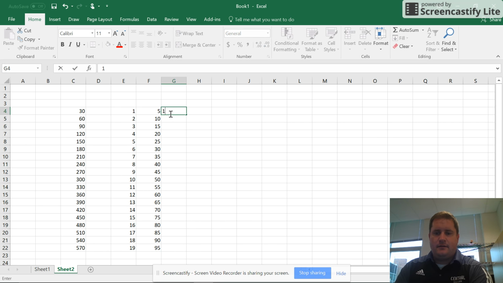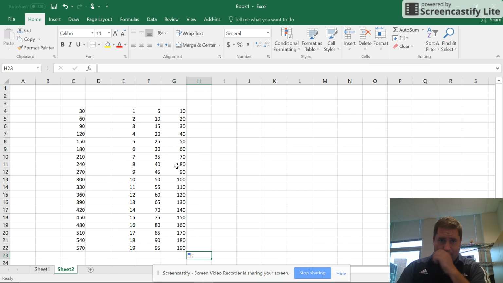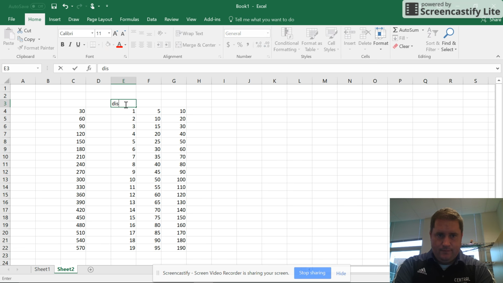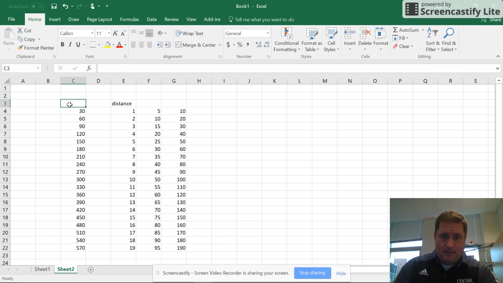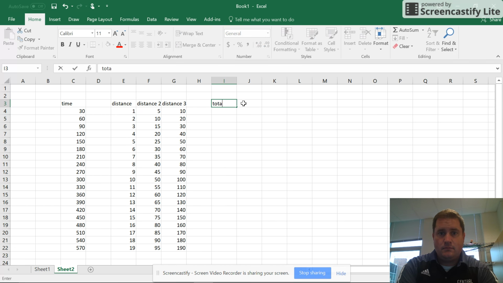Let's do a 10, then a 20. Now the other thing that Excel can do for me, let's say these are distances. Maybe this is a time right there. Okay. So distance 1, distance 2, distance 3. Maybe we want the hypothetical total distance, right? So how would I add these up?